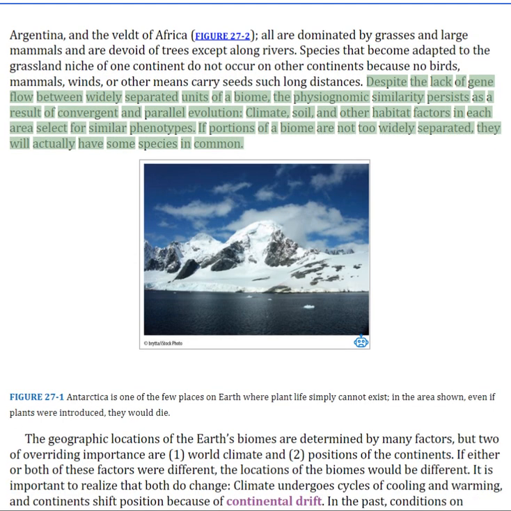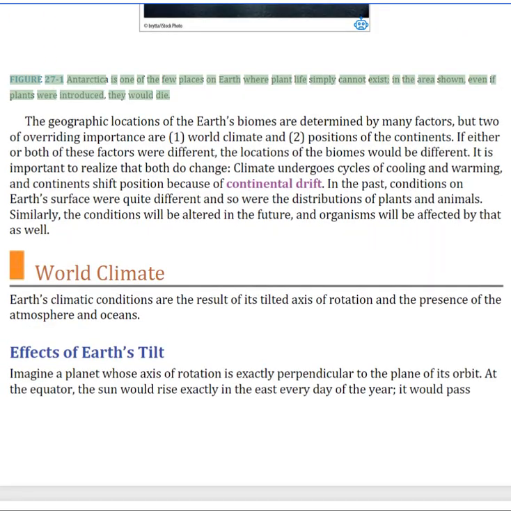Despite the lack of gene flow between widely separated units of a biome, the physiognomic similarity persists as a result of convergent and parallel evolution. Climate, soil, and other habitat factors in each area select for similar phenotypes. If portions of a biome are not too widely separated, they will actually have some species in common. Figure 27:1 Antarctica is one of the few places on Earth where plant life simply cannot exist. In the area shown, even if plants were introduced, they would die.